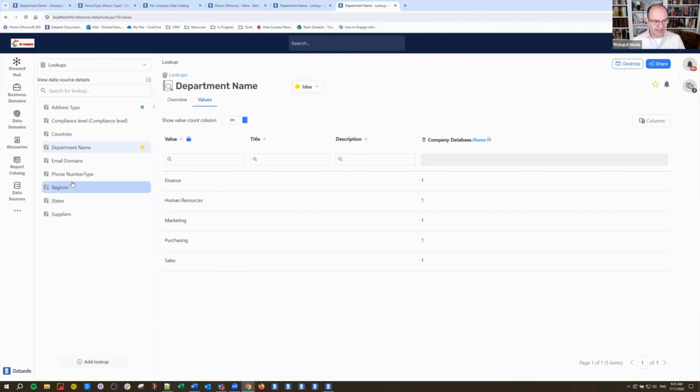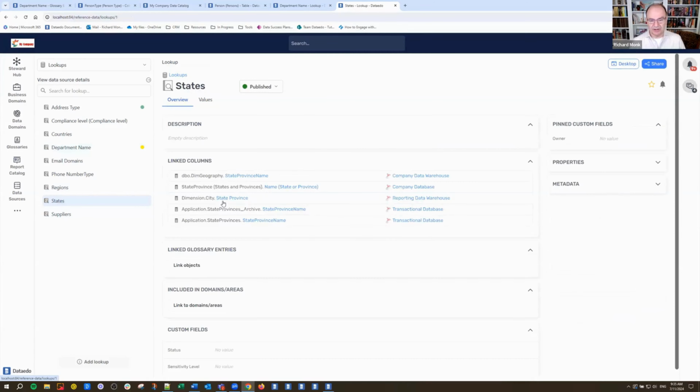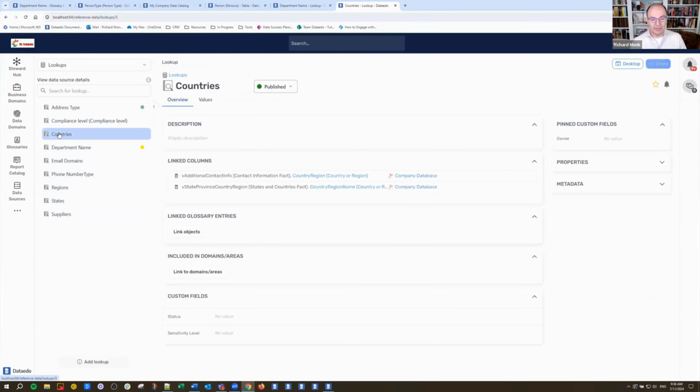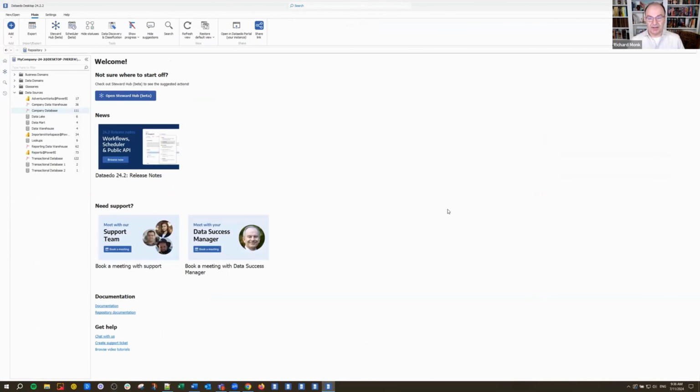So this is where you find this, and you can get here and look at these. There's the states we were just looking at. So I have a bunch of these defined, and you can see what is linked to them right there. Okay, so how do we create these? We create them in desktop. Let's go to desktop right here.